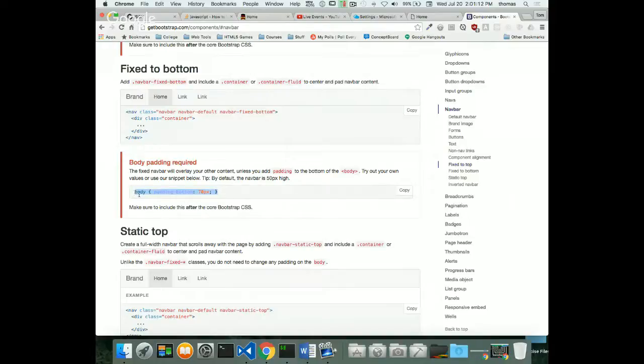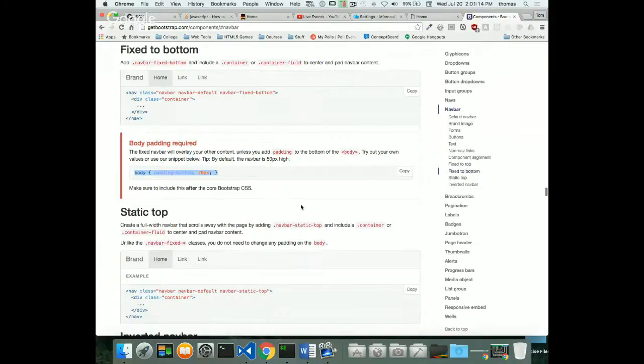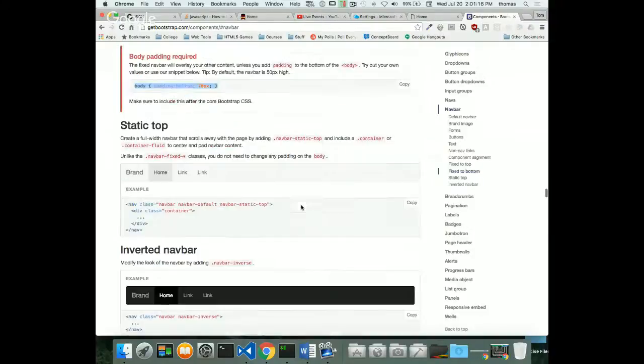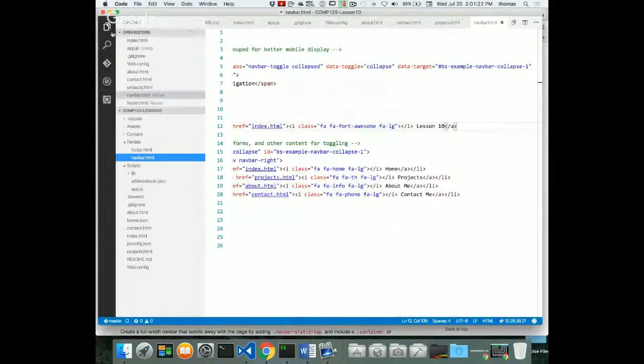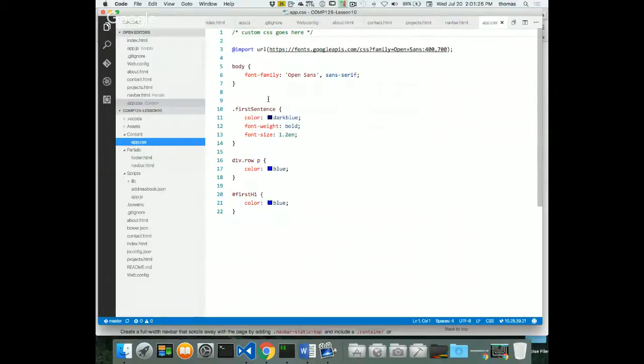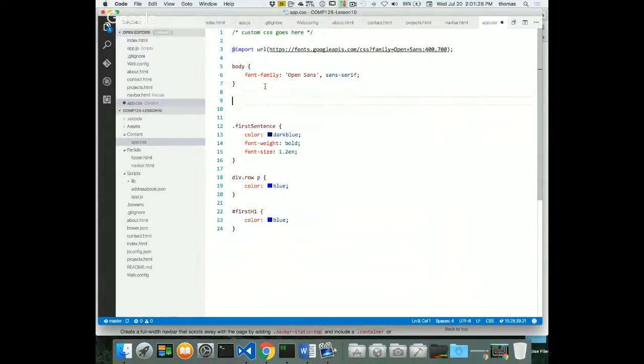Let's do this. Take this. There's also static top and inverted navbar, but let's take this first thing. So our CSS has to be changed. I'm going to go to my CSS file, again, it's centralized CSS, app CSS. So again, I want to add this to my bottom. I can do the body tag twice if I want to, but what I really want to do is just take this piece, copy it, and paste it in here.